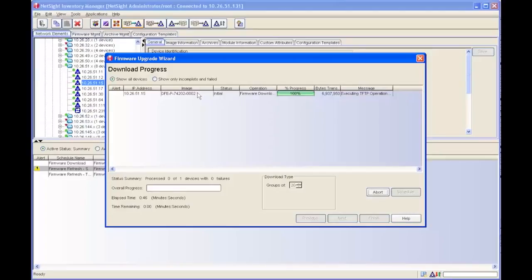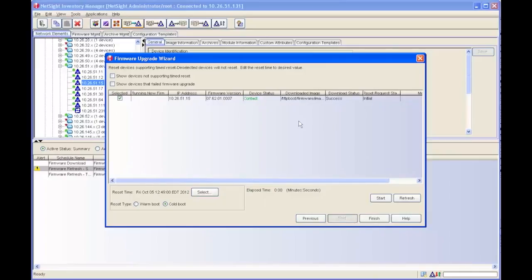Right now we're just waiting for the device to give us that the image has been successfully uploaded and saved to the switch. We'll get an operation complete message here. Once we get that, we'll actually enable these buttons at the bottom. And we have that. So we can either finish that without going through the reset wizard and run the reset wizard at a later time, or we can just click Next.